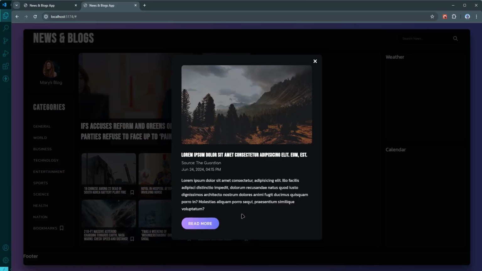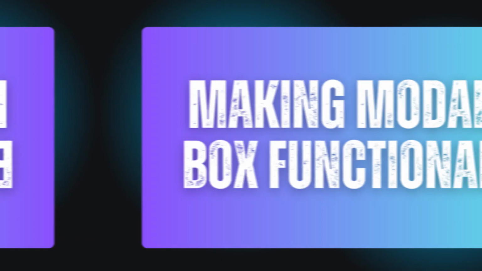Alright, so that's it. We have successfully created and customized the news modal box. Right now its data is hard-coded, so we have to replace this hard-coded data with the dynamic one. We have to grab the data from the selected article. Also, we have to manage opening and closing the modal box once the user clicks the article and then closes the modal by clicking the X closing button.